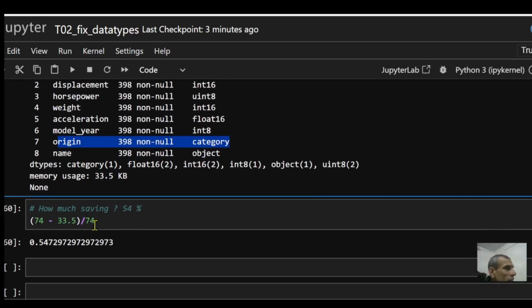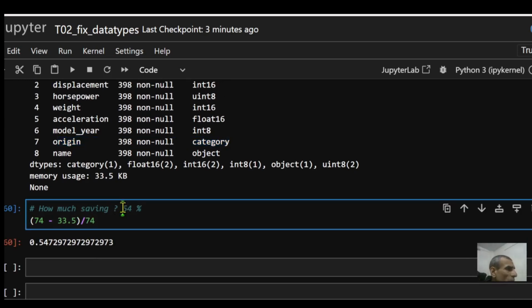So how much is the saving? Well, 74 minus 33.5, divided by 74, the answer comes out to be 54. So there is a 54% reduction in your memory so far.